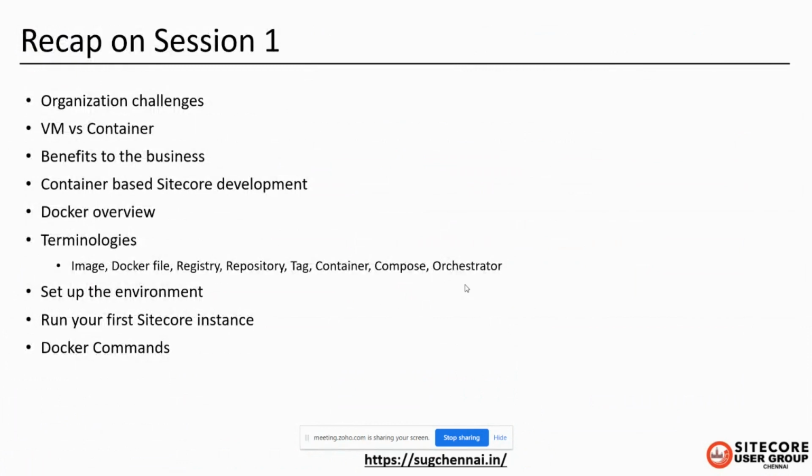So hope you have got some idea about Docker in the last session. If you missed the last session, you can find the recordings on the SUG Chennai website. This session will focus more on demos. Last session, we discussed some of the challenges organizations are currently facing. We have seen the difference between a VM and a container. Instead of virtualizing the hardware stack, containers virtualize at the operating system level, so it is quite faster. We discussed what benefit Docker brings to the business if the business adopts containerization.